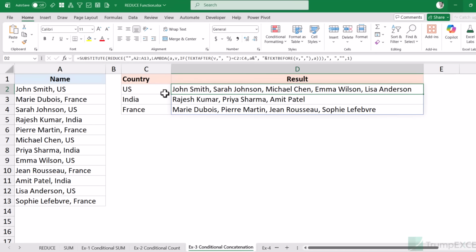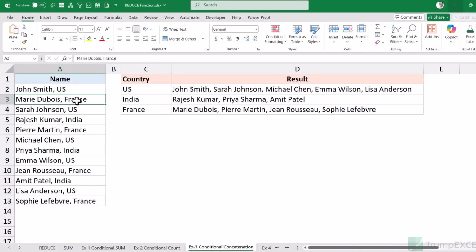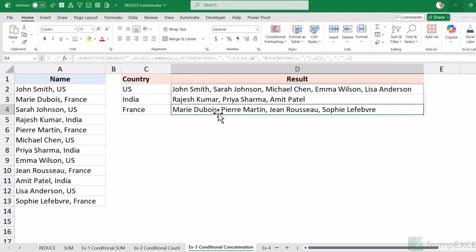So after the first iteration, I would just have John Smith, but then it goes to the next cell. Because this does not match US, I would have nothing. But after the third cell, I would have John Smith, comma, Sarah Johnson. Then after the fourth cell, nothing here. And then after the sixth name, I would have John Smith, Sarah Johnson, and Michael Chen, and so on. And the same thing happens for all of these countries.